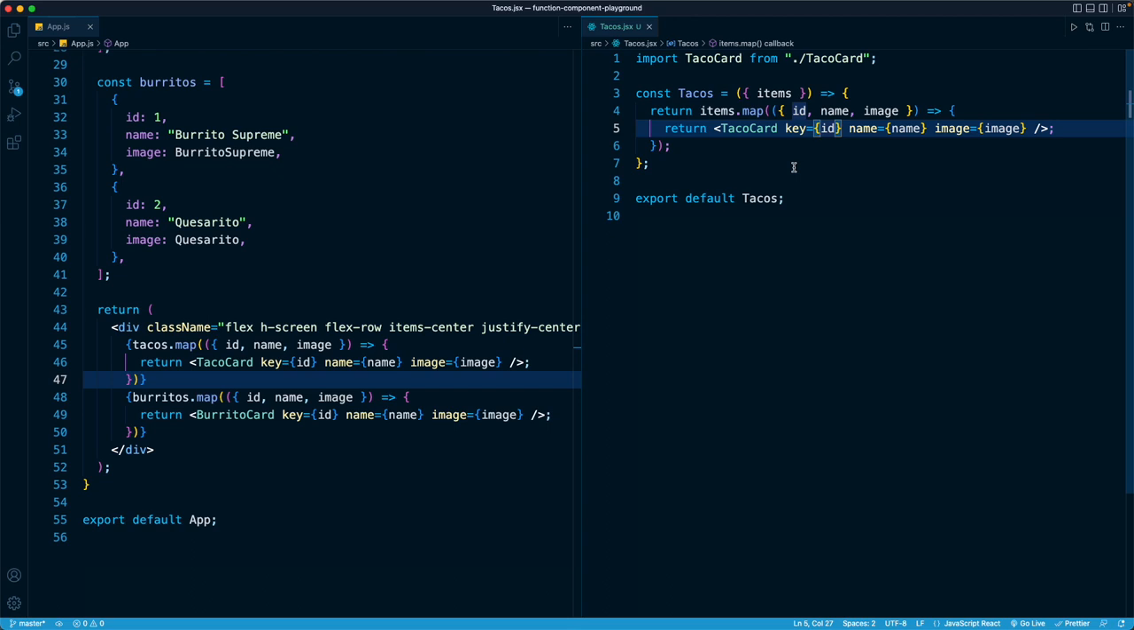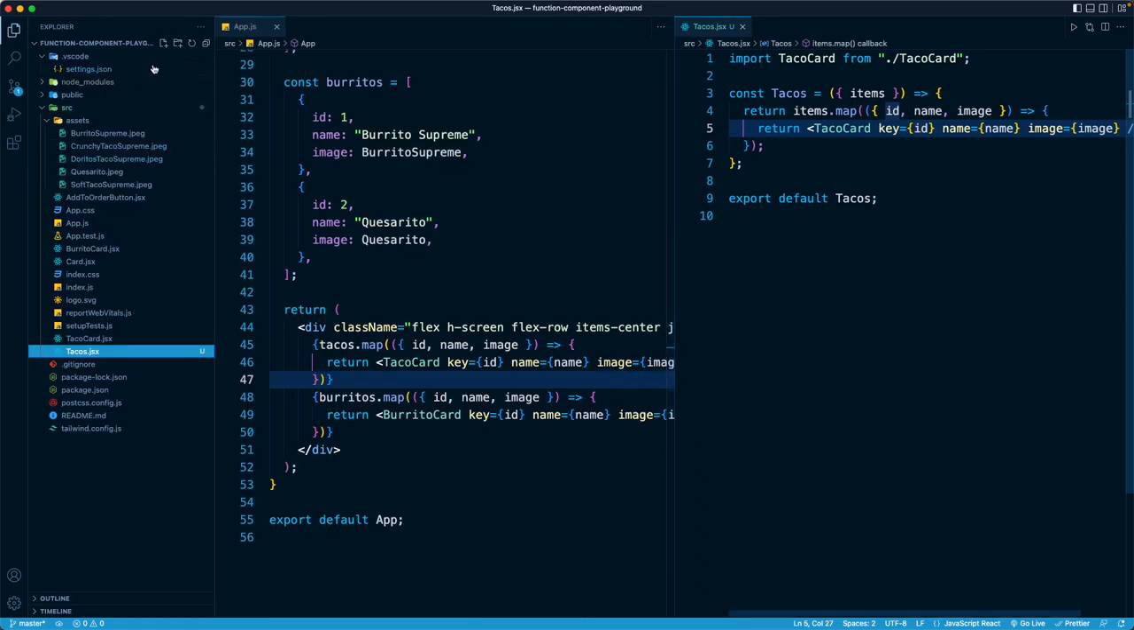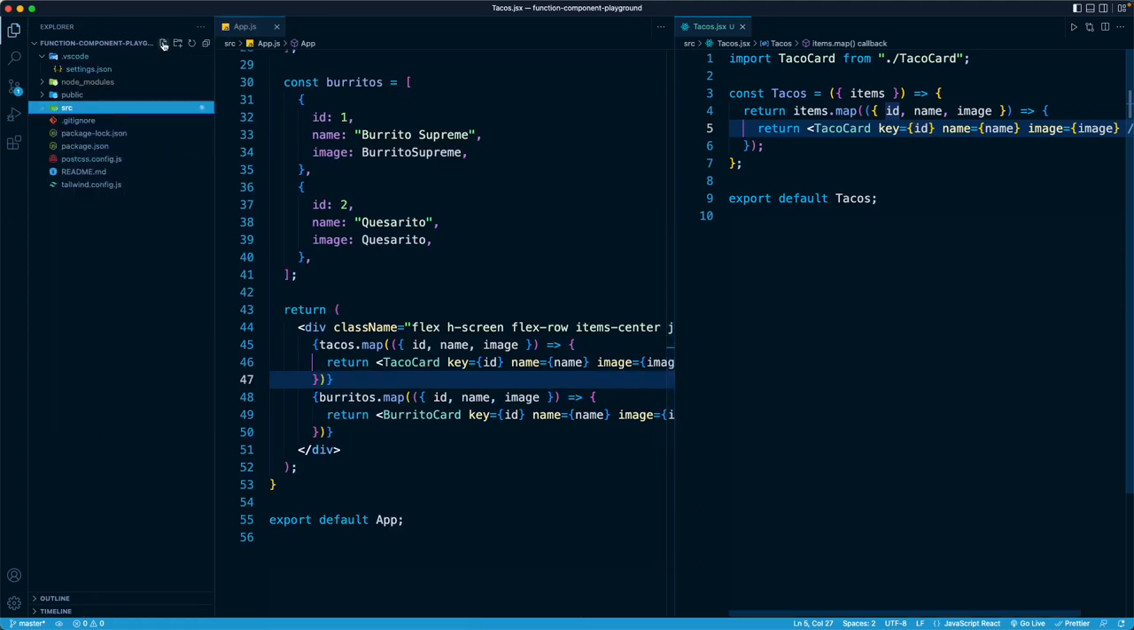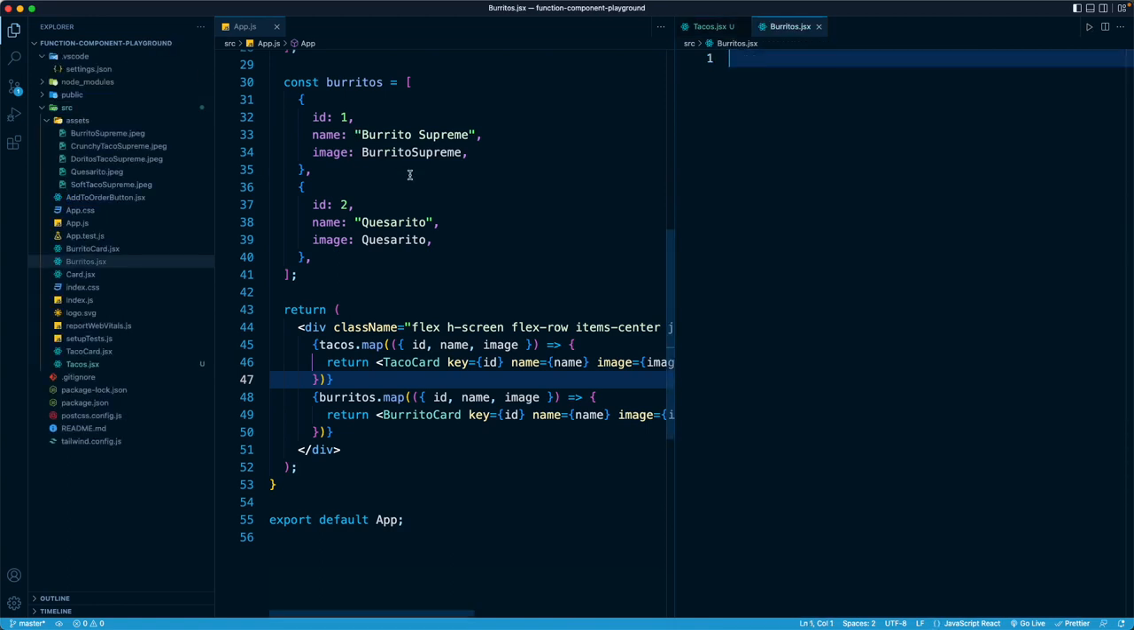Once again, an example of how our return values can be a little bit more interesting than something like a top-level JSX element. So the next thing I want to do, of course, is repeat the exact same logic for a component called burritos. So right here, I'm going to create a new component in source. I'm going to call it burritos.jsx.